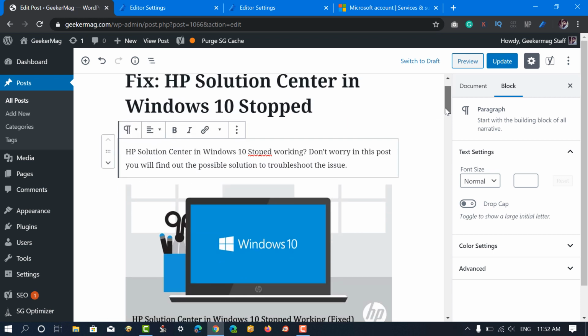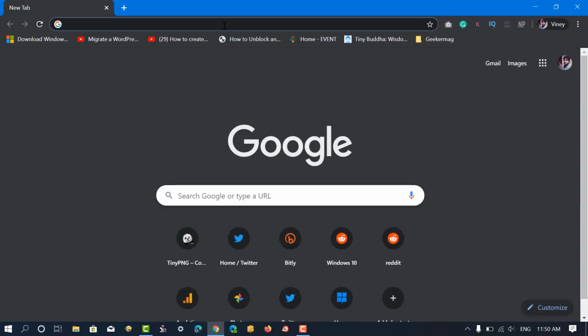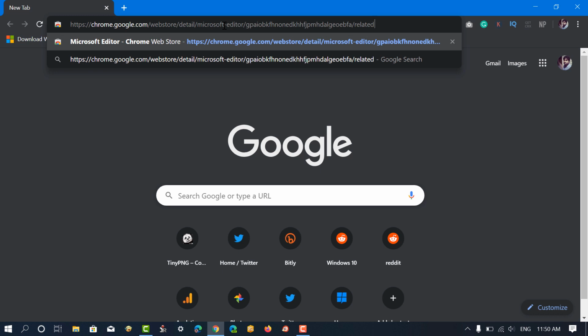In this video, you will learn how to install and use Microsoft Editor in Google Chrome and Microsoft Edge Browser. First of all, launch Chrome browser and visit Microsoft Editor extension page. I have already mentioned the link in the description.